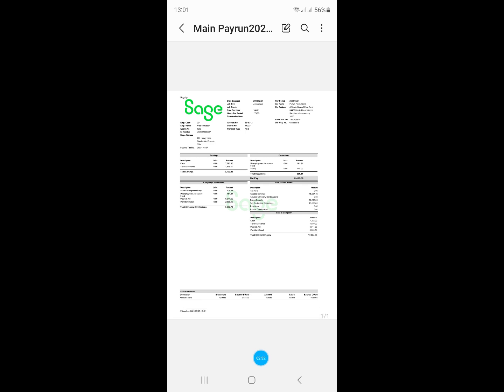Now you can share it here to an additional email address, or share it via WhatsApp if you would like to, or save it to a separate folder on your phone if you wanted to do that. But all your payslips would be available on here.